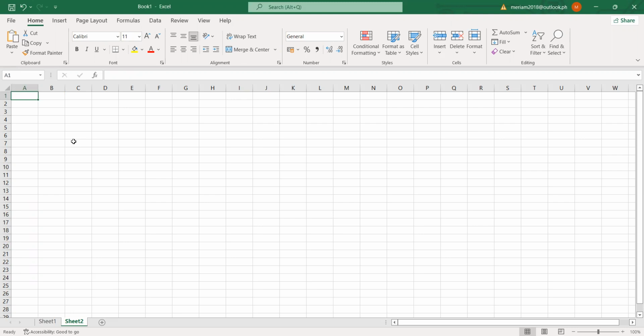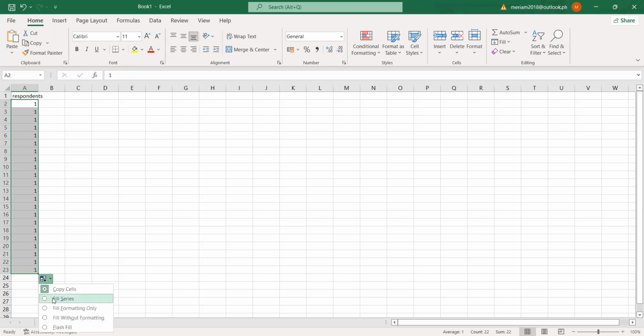So first, in column A, we usually put the number of respondents. In row number two, I put 1 and then drag it depending on how many respondents you have. You usually fill the series, for example, if you have 30 or 25 respondents, and the number of respondents is here in the first column.